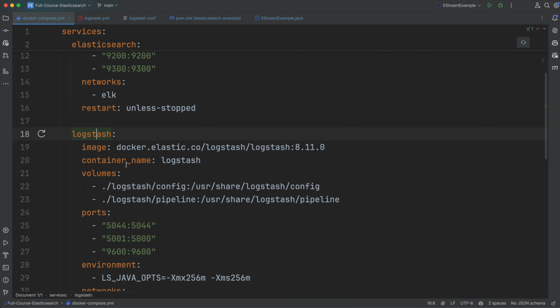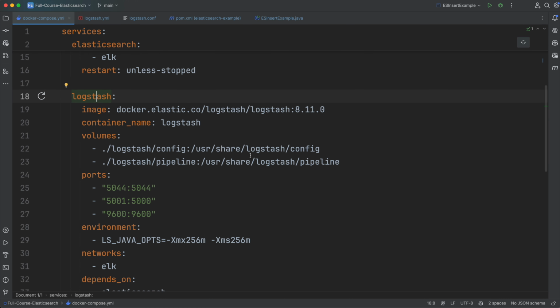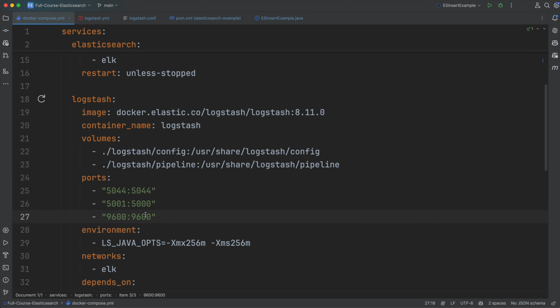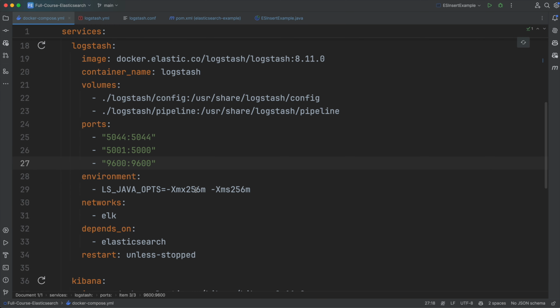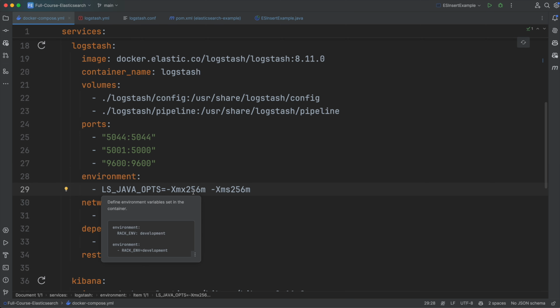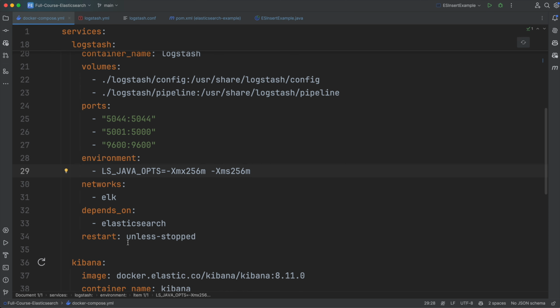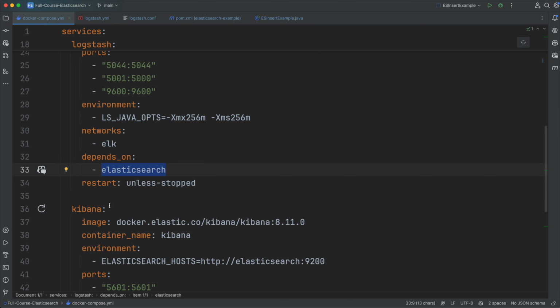So for Logstash, it's exactly the same. Again, we are defining our volumes, where our volumes will be saved. We are defining ports, and we are defining the environment. Here we are giving a heap; the size of the heap is 256. And also we are defining the network, and this image depends on Elasticsearch, and also we are defining the restart policy.